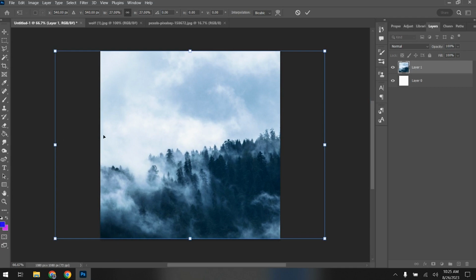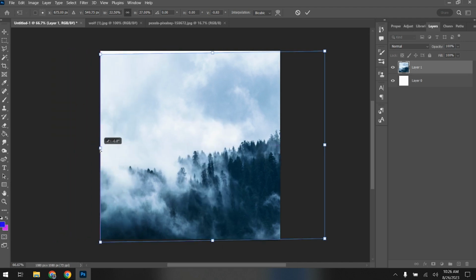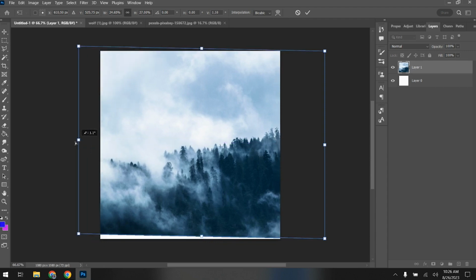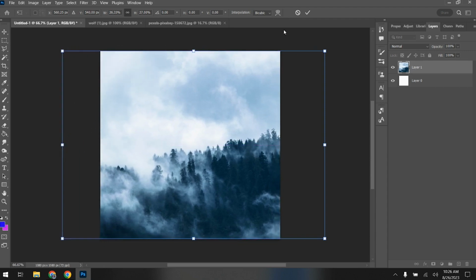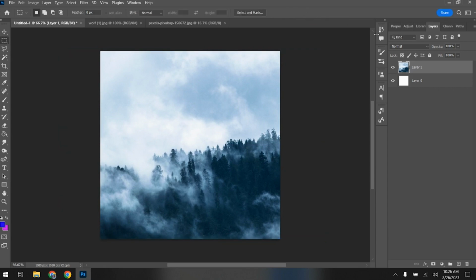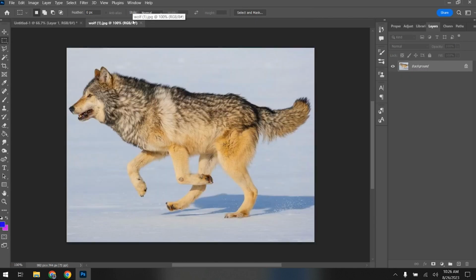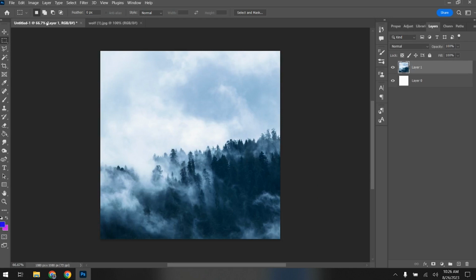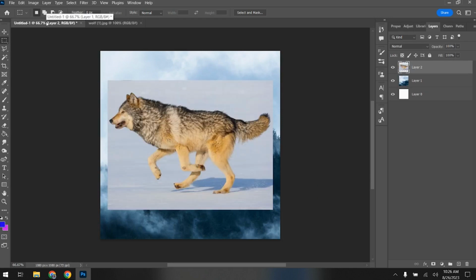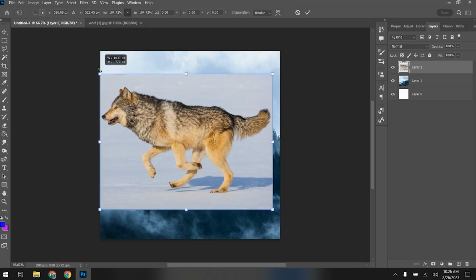If I wanted it to fit in there, I'm still in the transform screen, so I could right click and press distort. I could pull these anchor points in, but I don't want to do that. Okay, so I'm going to press the check mark or press enter. Okay, so that's my background. I don't need that open anymore. Got my wolf. I'm going to press Control A, Control C, Control V. Have my wolf. Press Control T, make him a little bit bigger. That's okay.